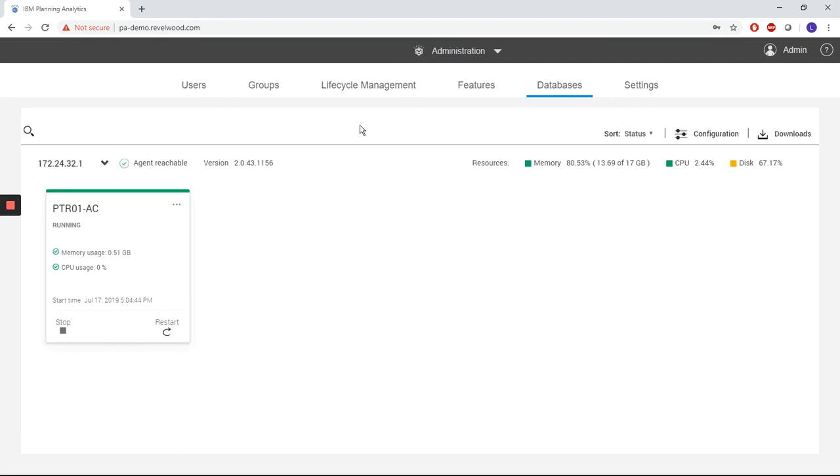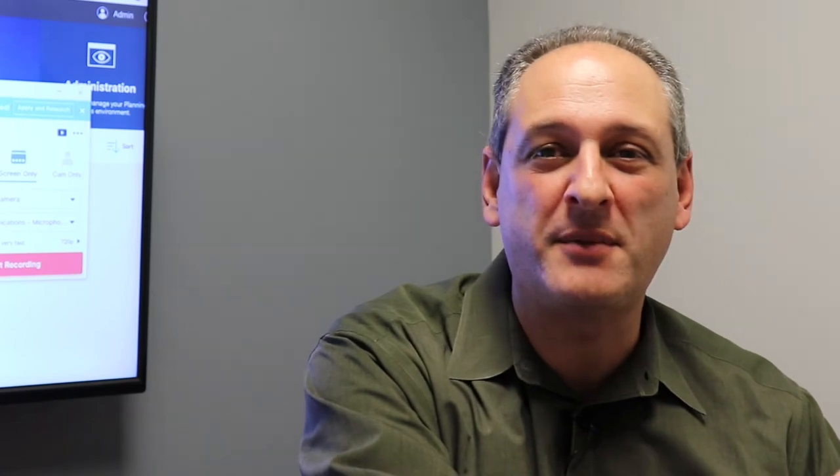There are also other items that can be controlled via the PA administration interface, such as user settings, group definitions, lifecycle management. We'll be covering these other features in future videos. Planning Analytics administration allows you to perform your administrative tasks all within a single location. This means that you no longer have to go to Windows settings for some items, a notepad file for some items, and directly into the database for others. This approach will save you time and will simplify the overall maintenance of your Planning Analytics environment.